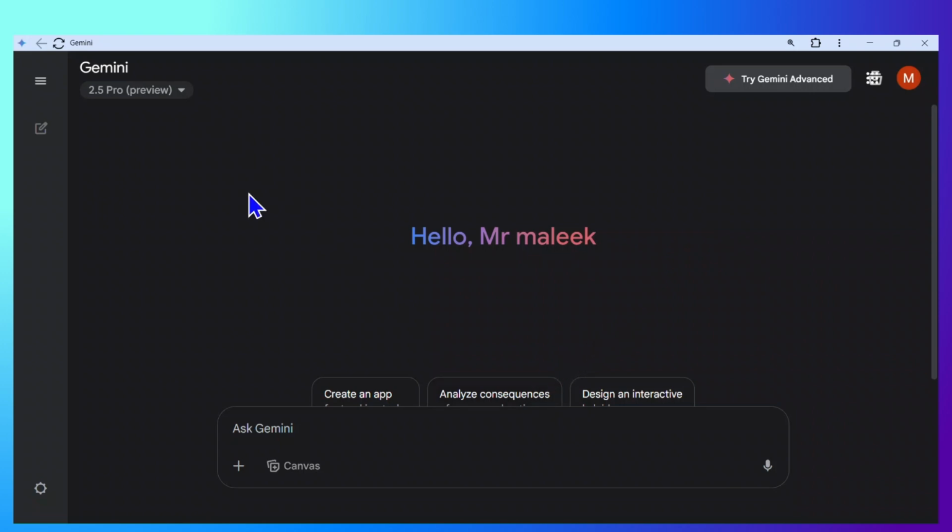Alex. So today we'll be talking about Google Gemini 2.5 Pro, the latest model, and I'll be testing it out. I'll be showing you what Google Gemini 2.5 Pro built for me.